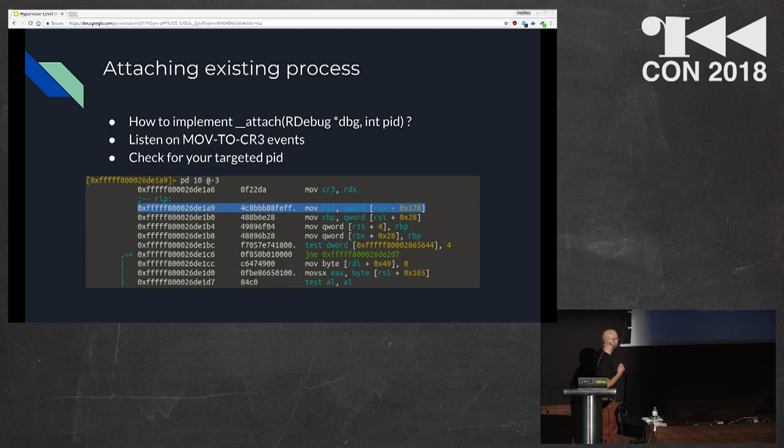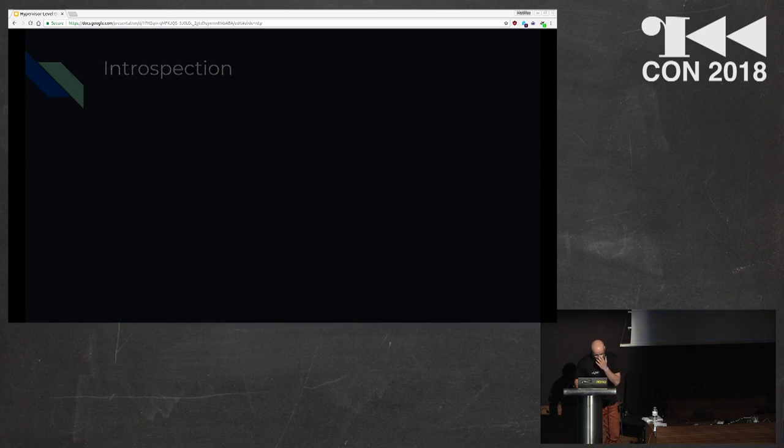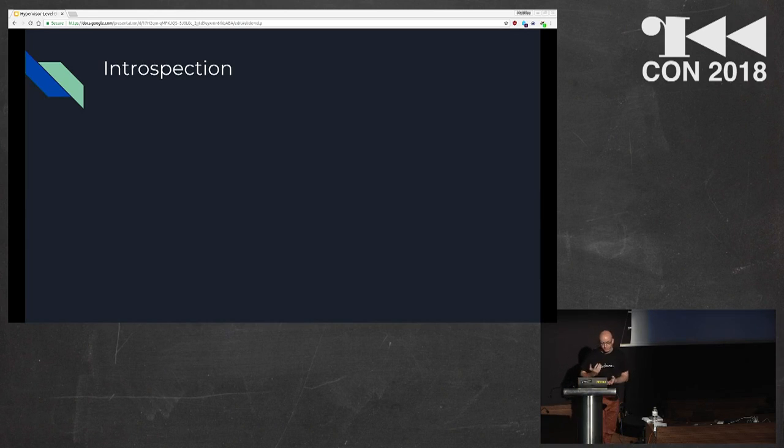But it's not done yet, because where am I? I'm somewhere inside the Windows scheduler, because this means the process was being scheduled. So it's a good start, but to continue, we need to build the introspection layer. So how do you build this introspection layer?